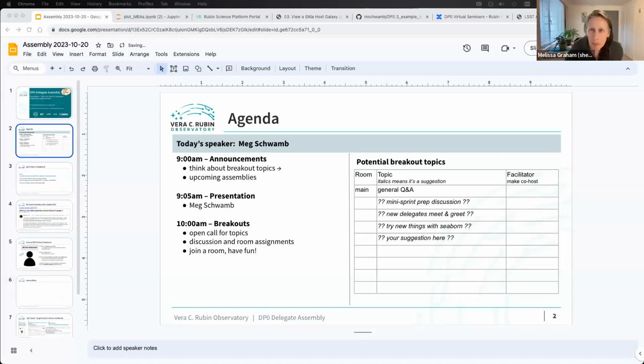All right, I'm gonna pop up the breakouts. I think we don't have a ton of delegates left. Looks like we have lots of staff. That's okay, that happens.